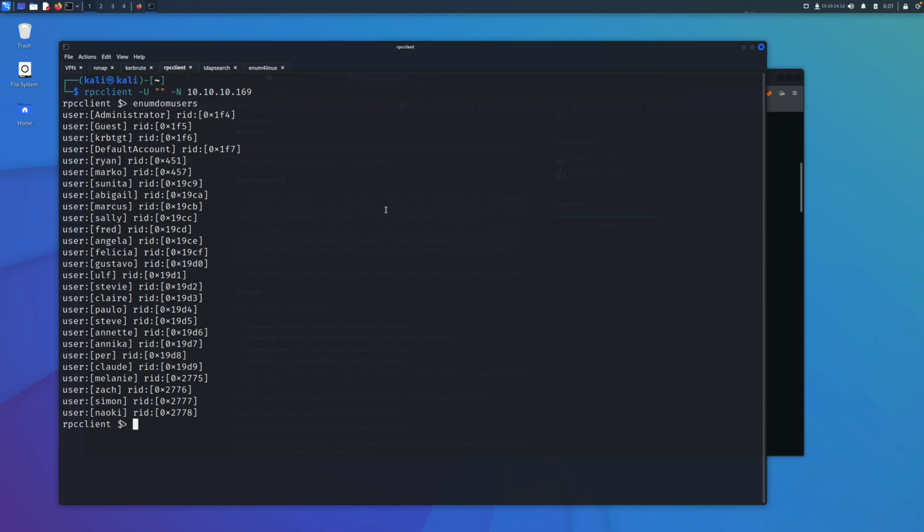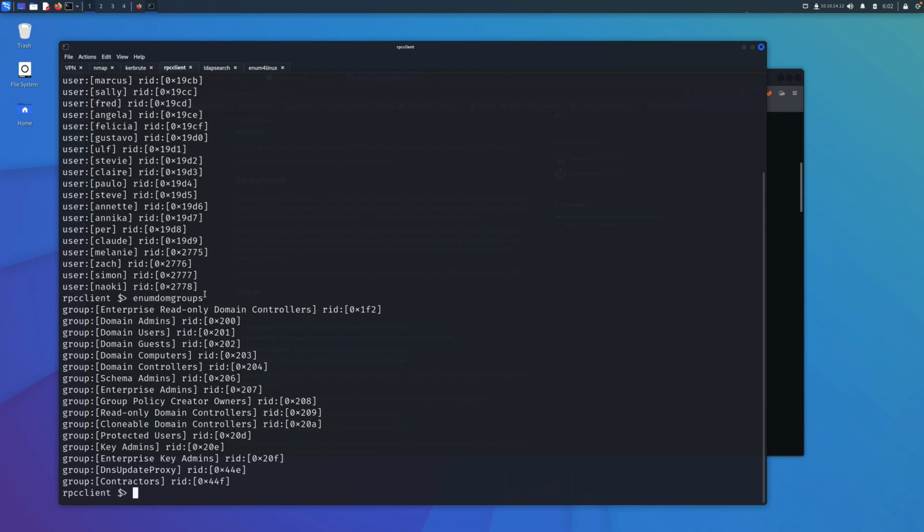Like I said, we've got a bunch of users here. We've got administrator and a bunch of random names provided here. What we can do next is enumerate what groups are configured using the enumdomgroups command. So if I do this now and hit enter, we can then see what groups we've got here. We've got the Domain Admins group. Again, each group has its own RID provided.